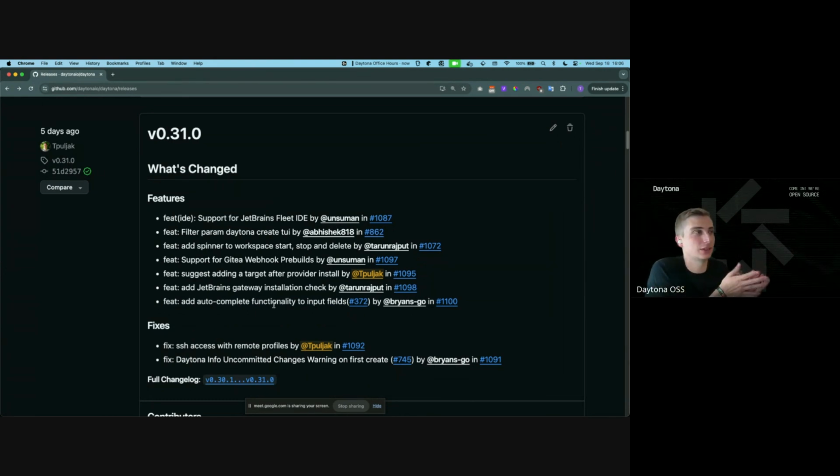Providers that have some inputs that have, let's say, a list of suggestions. So for example, DigitalOcean disk images or VM instances or regions will now have autocomplete suggestions inside that particular input field.